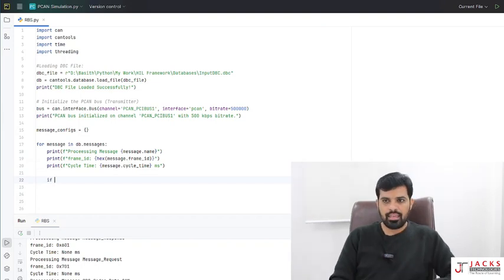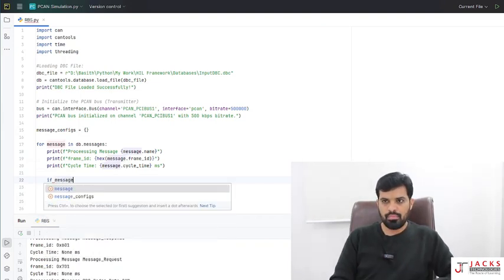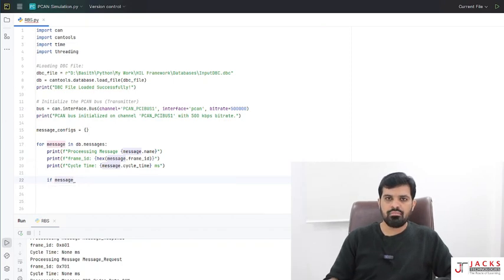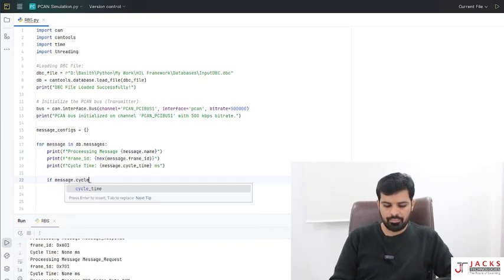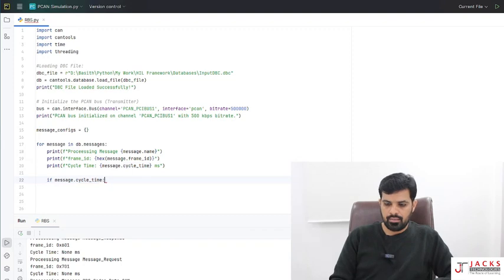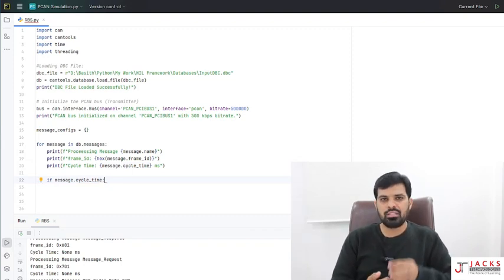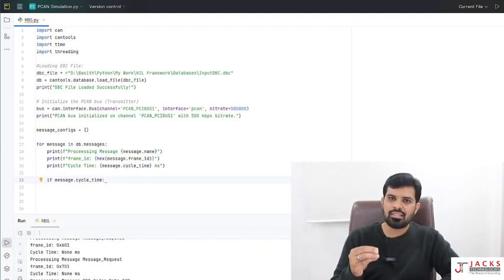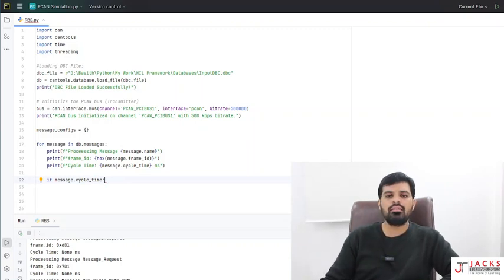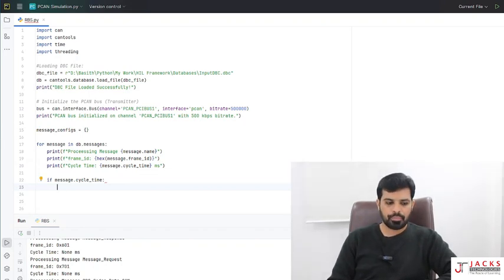Whenever you are iterating through the messages, it checks whether each message has a cycle time. Let's say for example in our DBC we have a total of 5 messages. Of these 5 messages, only 3 have periodicity; 3 messages have a cycle time. So this condition will become true only 3 times as it iterates through the messages, the ones which have a cycle time. Got it?